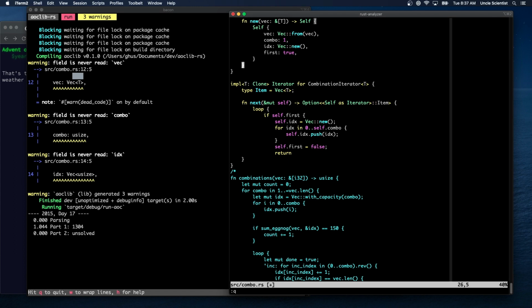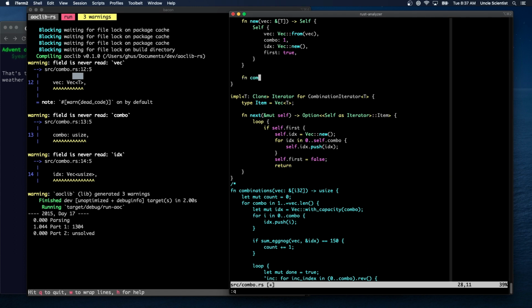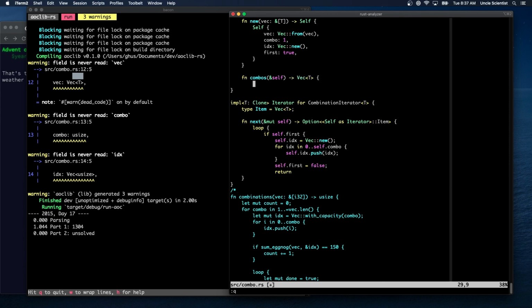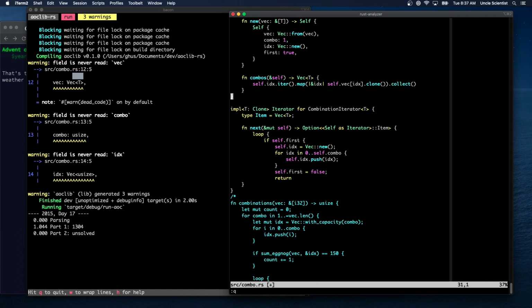Let's put that here. Our current combinations. It's going to return a Vec of type T. It's a self.idx.iter().map. So we're going to map each one of these, which is an index, and I'm going to do that so I don't have to deref it. self.vec[idx].clone(). Right, we're going to clone it out, collect. I wonder if it can tell that it's a Vec of type T, because then all we need to do here is say return self.combos.